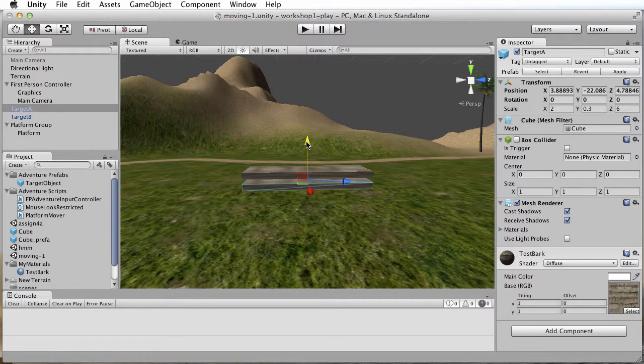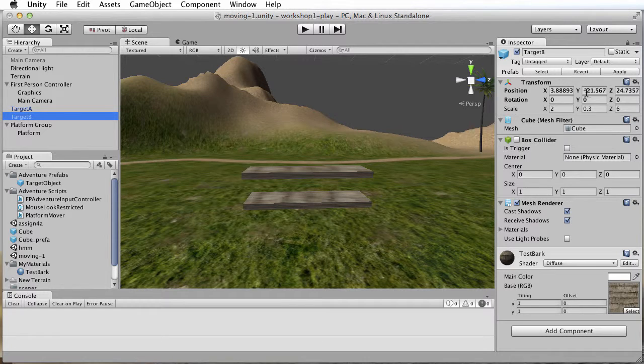I want it to be just above the ground. So to make it easier, in my case, it'll be minus 23. Yours will be totally different, but you want it to be positioned just above the terrain. All right, so I'm going to go to target B, and I'm just going to paste it in. Minus 23. Oops.